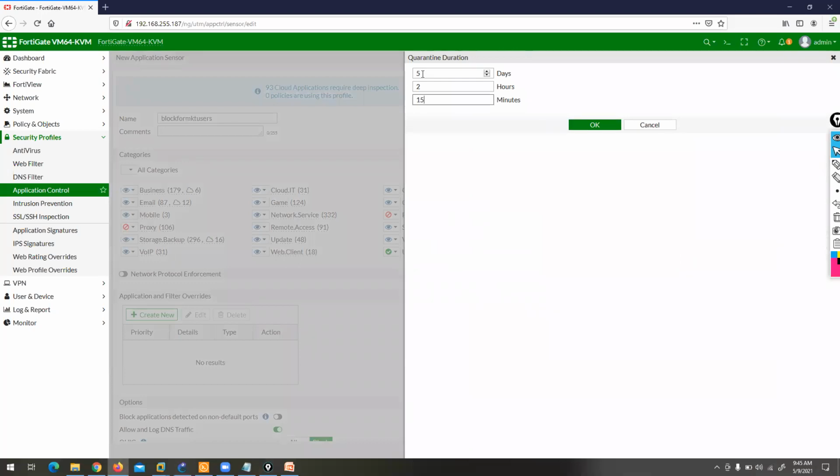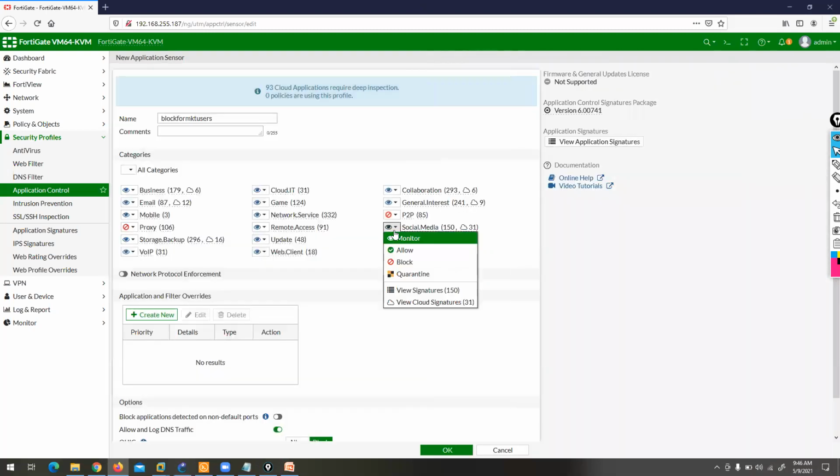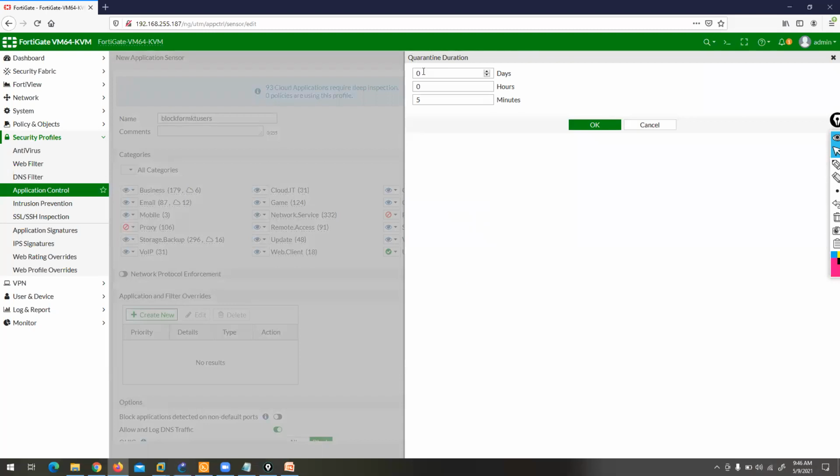So after 5 days, we are able to access that link. Yes, Jitendra, that means it's a temporary blockage of that particular application. I'm not blocking it permanently. I'm defining a time. With quarantine, we can define a time limit. I do not want to use this category for 2 days or 3 days, up to you.